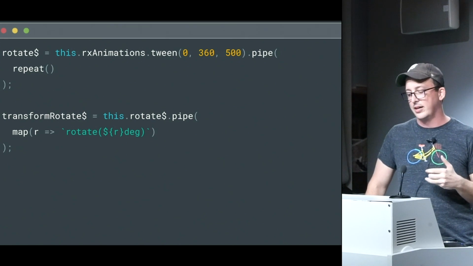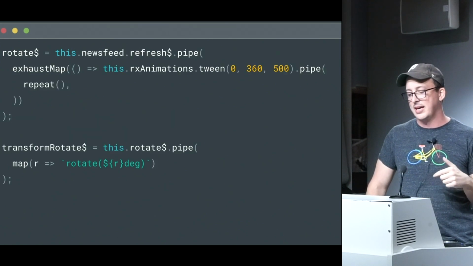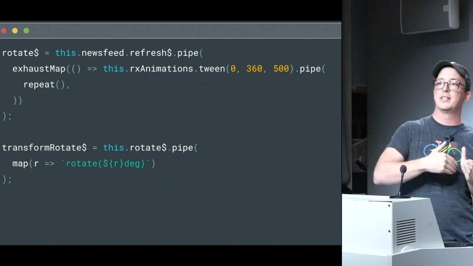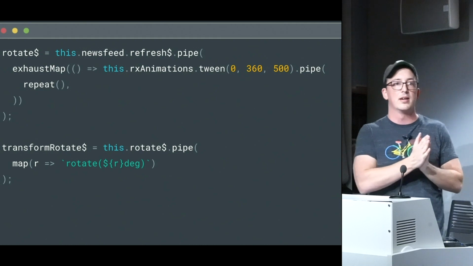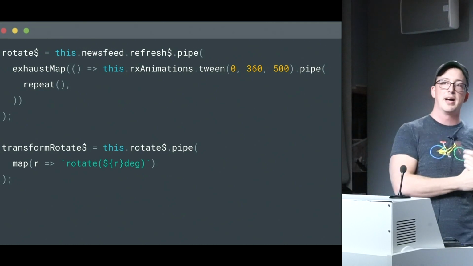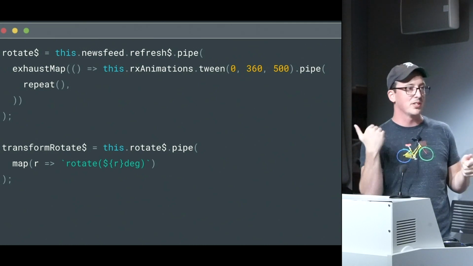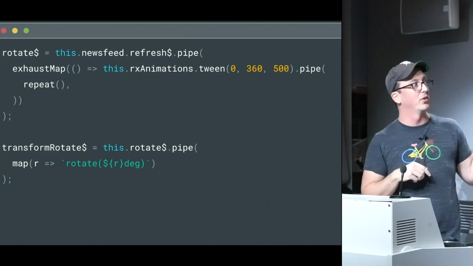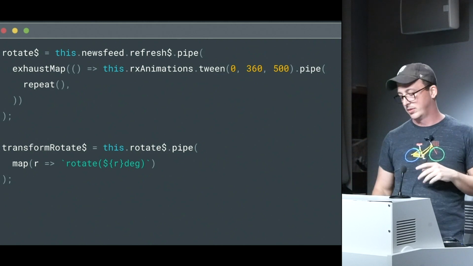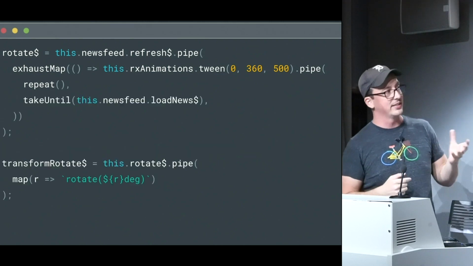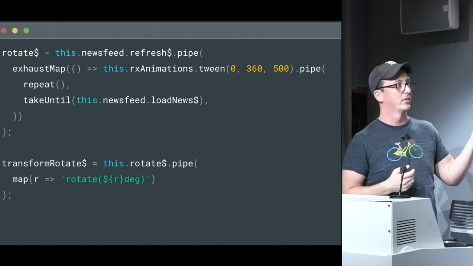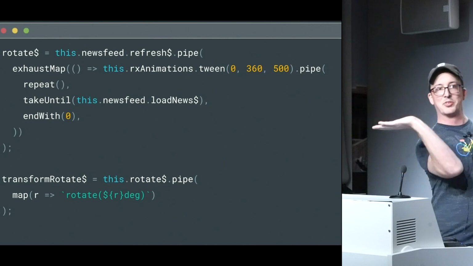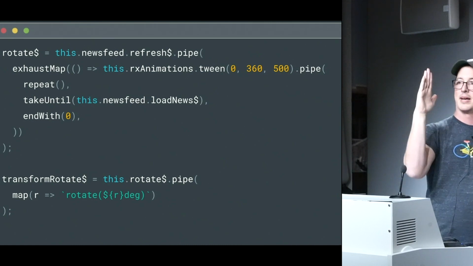So what I'm going to do there is change this a bit, and I'm going to say, hey, every single time that newsfeed refresh gets a value nexted into it, this is the same subject that I'm using to trigger my reloads, right? So every time someone calls next on refresh, which says, hey, go start loading the data, I'm also going to trigger the animation. And then I'm going to take that until the data comes back from load news. But I want to end with 0 so it doesn't end up in some weird cockeyed position, right? Like we want to put it back to where it belongs.